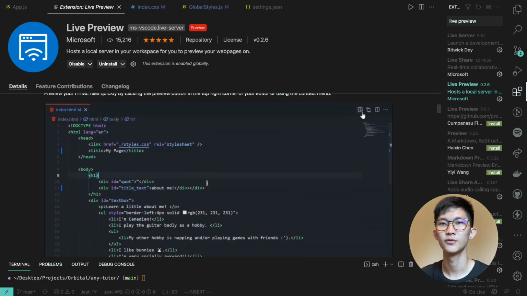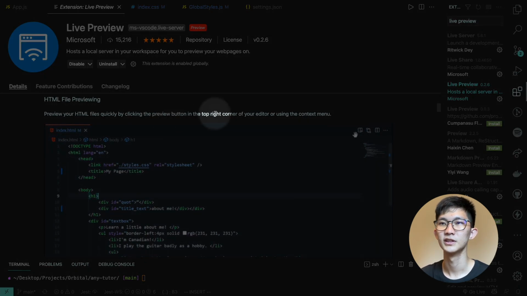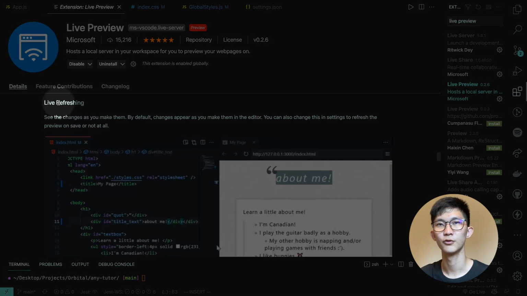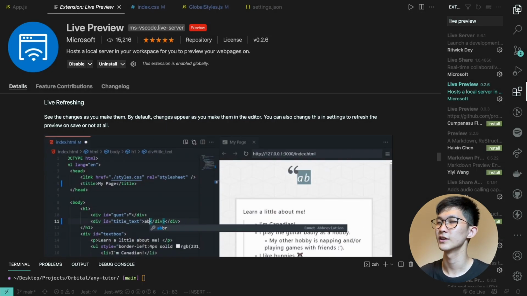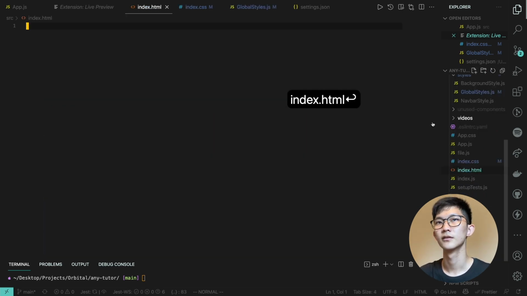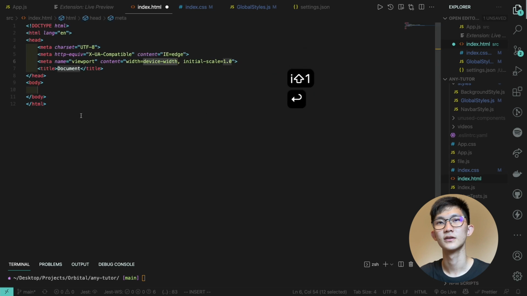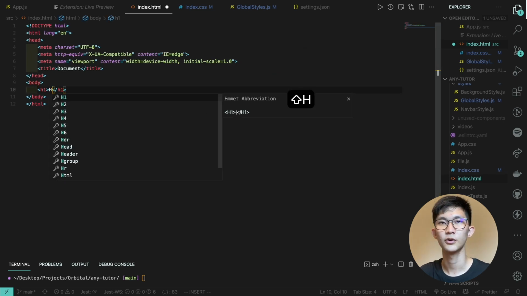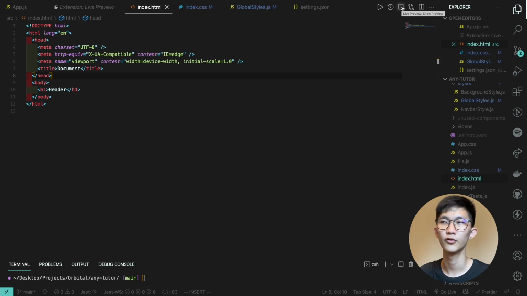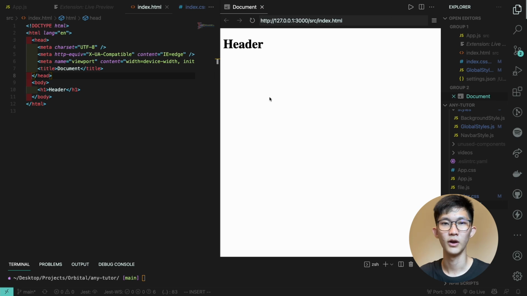So if you scroll down, here's more information about it. There will be a preview button in the top right corner of your editor, which you can simply click on to open up the file. And of course, it comes with live refreshing. So to see this in action, I can create a simple index.html file, for example, here. Let's just go with a template, and let's say in the body, we want an h1 with a header, and save. Now I can click on the preview button over here. If you hover over it, you can see it says Live Preview: Show Preview. Just click on that and you can see you have your web page being displayed. To close this, simply click on the cross and you're done.